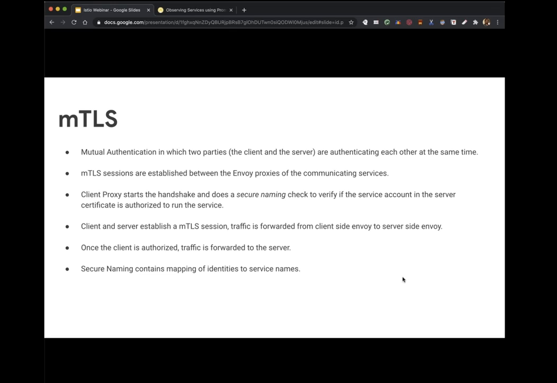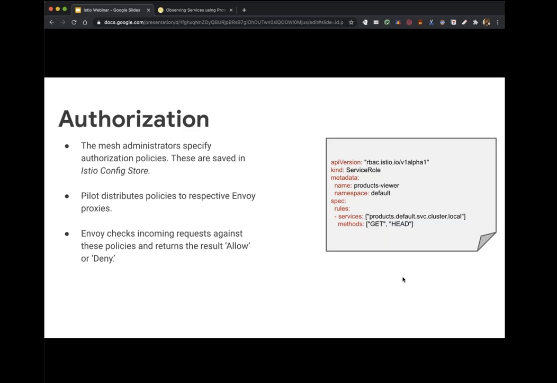Client and service establish an MTLS session, and essentially the traffic is forwarded from client Envoy to server Envoy. Once the client is authorized, the traffic is forwarded to the server, and secure naming contains the mapping of identities and service names. Here is how authorization works. The mesh administrator specifies the authorization policies. These are saved in the Istio config store, and Pilot distributes these policies to the respective Envoy proxies.